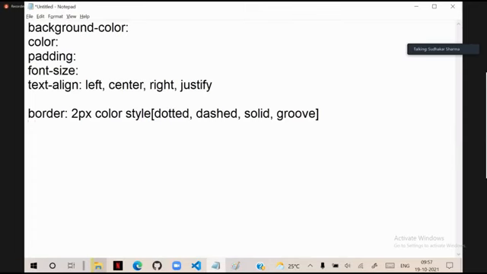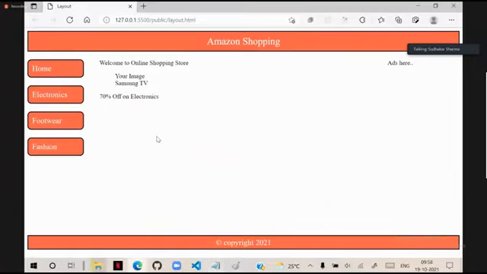We want some curved corners, then what we have to use? Border radius. Border radius, how many pixels you want? You need to configure that border radius. So that is the option we have to define. Now everything looks okay, and you see the design is this.